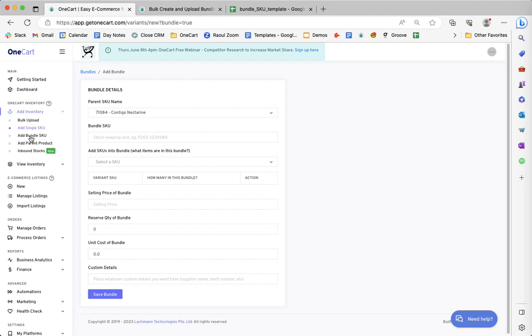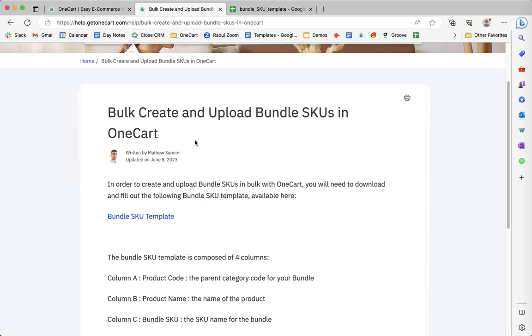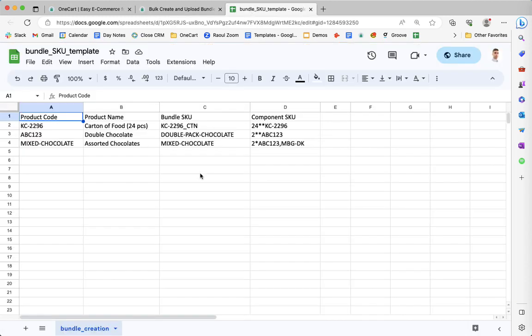However, if you do have more than 20 or 30 bundles to create, I would recommend that you take a look at our Bundle SKU Template for upload. You can find our Bundle SKU Template for upload under this article right here, and clicking this hyperlink Bundle SKU Template will take you to this Google Sheets page, which is our Bundle SKU Template.